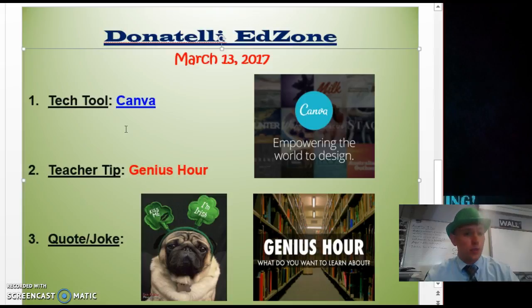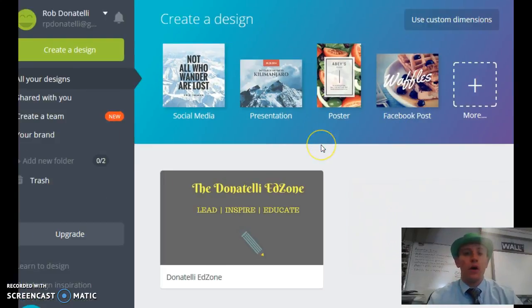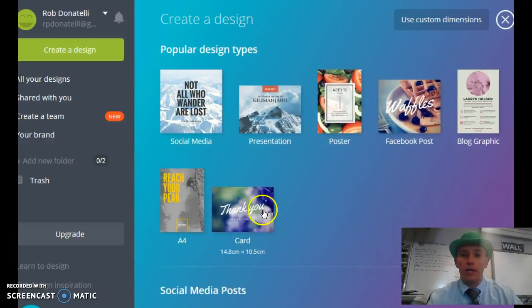It's time for this week's tech tool, brought to you by Canva.com, empowering the world through design. Let's go there now to learn more about this really terrific software. Here we are at Canva.com, and you can create a site or a password using Facebook, Google, or your own account. But what Canva allows you to do is easily create social media posts, presentations, posters, Facebook posts, Twitter headers, cards, blog graphics, and other graphics that you can use for anything that you want in life. You don't have to be a graphic designer to use Canva.